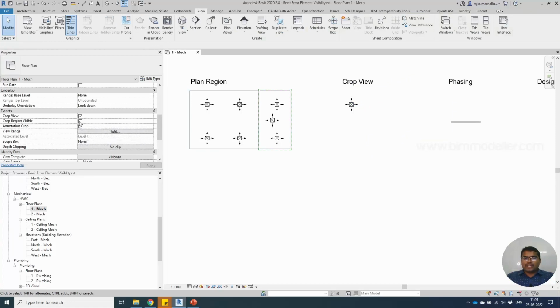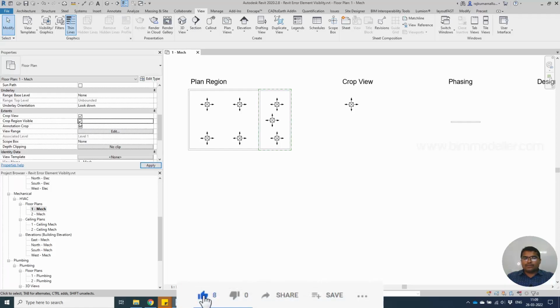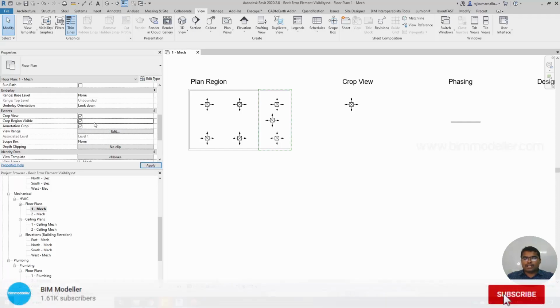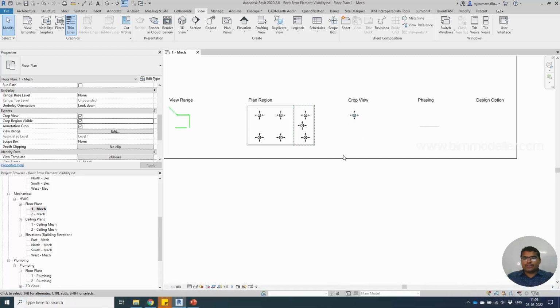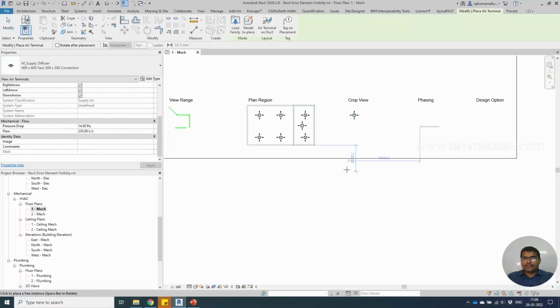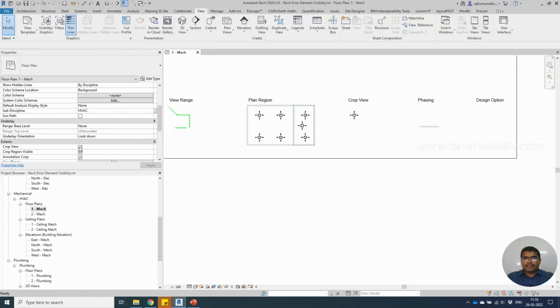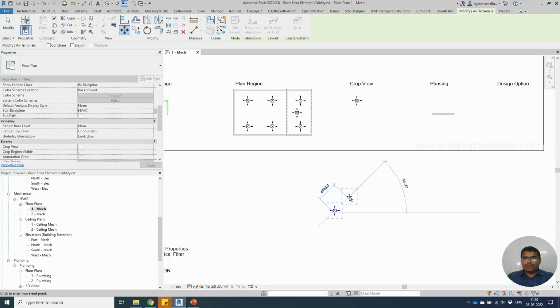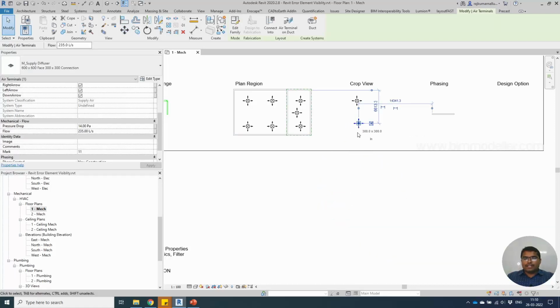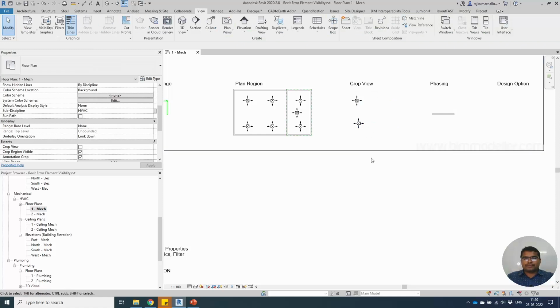If I turn on the crop view region visible, you will be able to see the border of the crop view. If you are placing any elements beyond this border, you will not be able to see them. If I turn this off, you will be able to see the elements from the other side of the view range or the view crop. You can move that element inside the crop region.